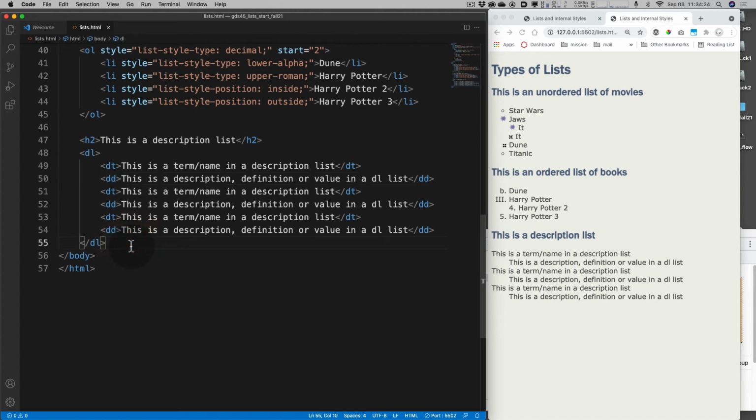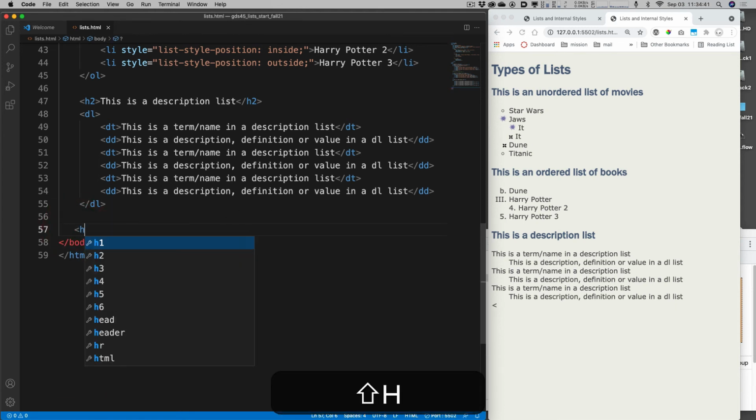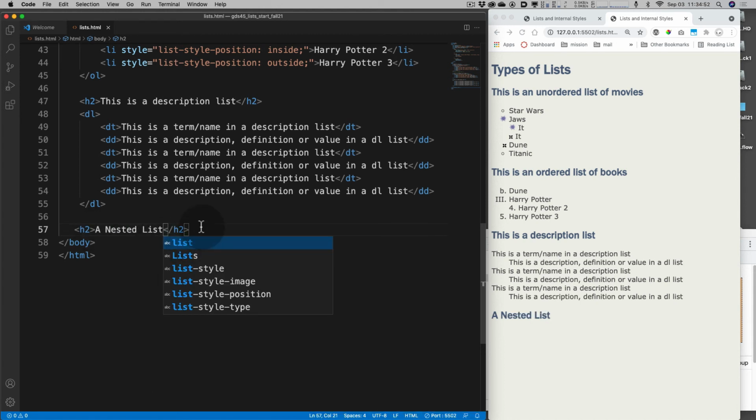Okay, so let's do one more list, just as a variation. Let's do H2. Sorry, I don't know what I was doing there. H2. And then this one's a nested list, so I'm just going to put nested list. Okay, so we're doing a nested list. What is a nested list? It's a list within a list, wrapped within an enigma and a riddle.